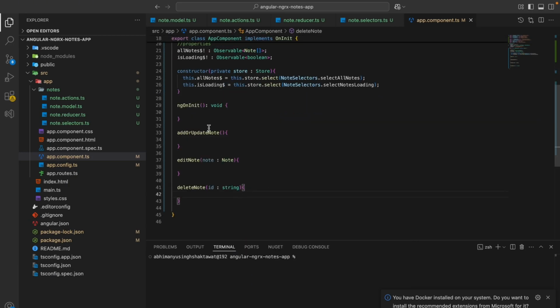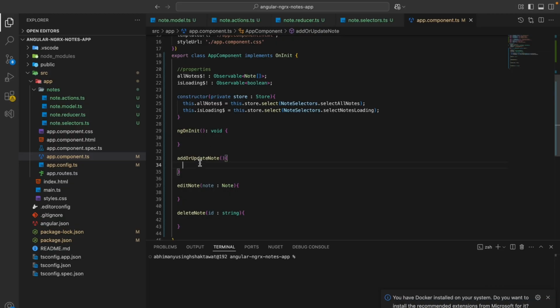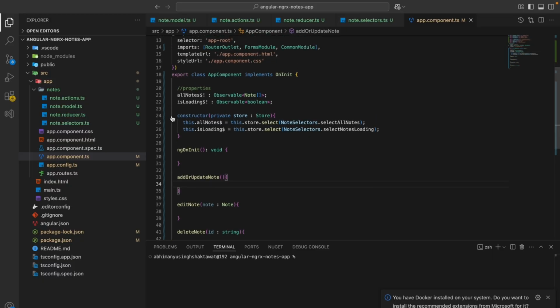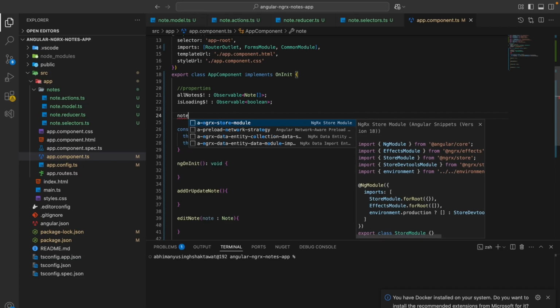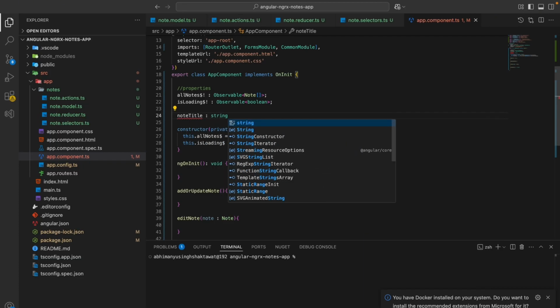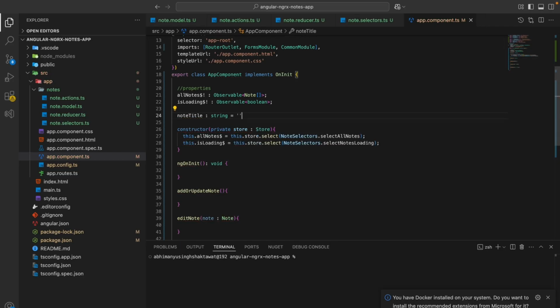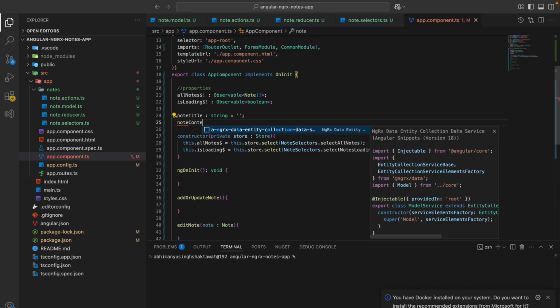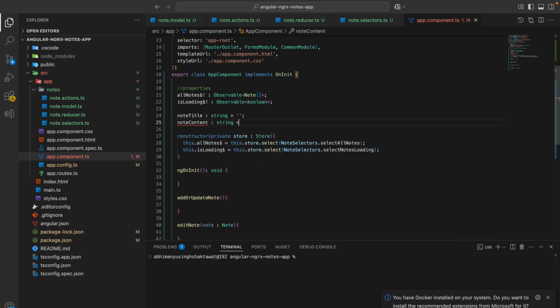So now we will start with our add or update node method, okay? Whenever we add a node, we have three properties as we mentioned in our node. One is our title, our content, and the id, which we will generate. So going back to our component, we need to create these local properties here. So for that we will have here our node title property. So we'll say node title, this will be of type string, and in the beginning we'll give it an empty value. And also we'll have our node content property, of type string, which will be empty.